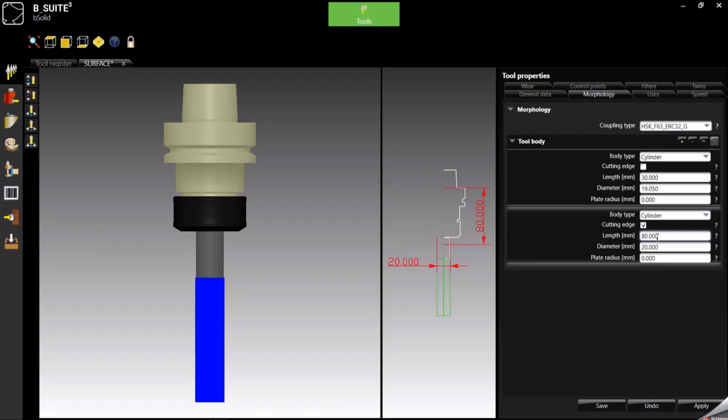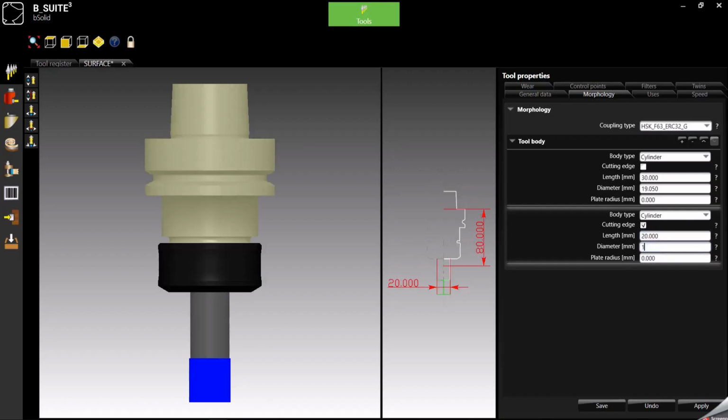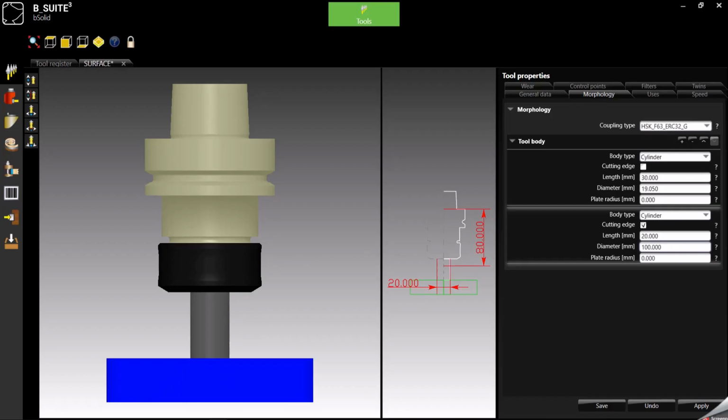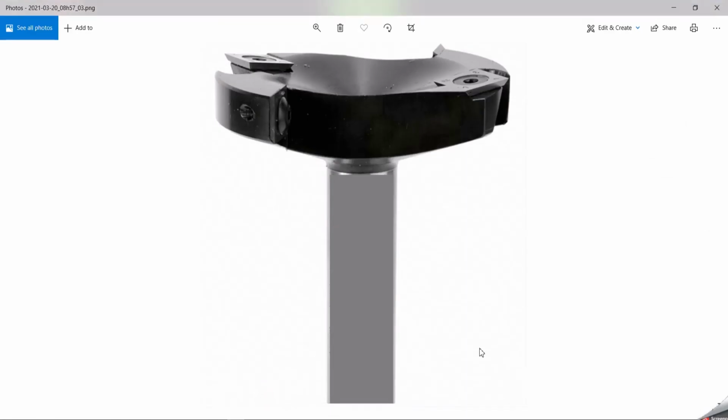And in this case, of course, you can use a cylinder if you want to, just to have an idea about the fly cutter. So let's say the length is gonna be 20, and diameter usually is 100 millimeter, couple of inches. So this can give us an idea about the tool, which is gonna look like this one, pretty much.